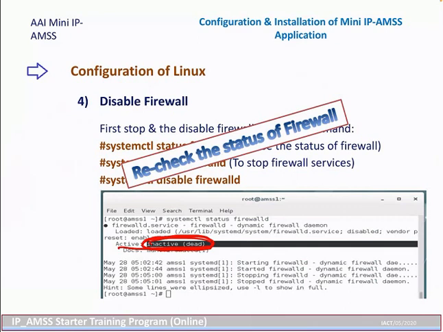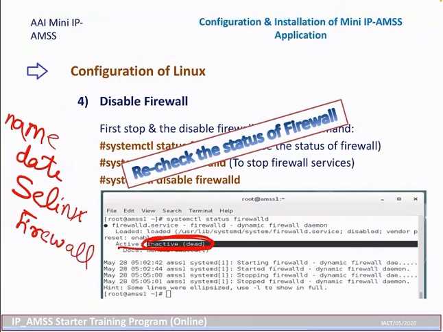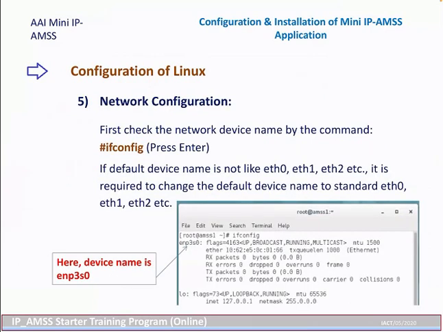So till now we have seen the name of the computer, the date and time of the system, and we have seen how to disable SELinux and firewall. So after doing these 4 basic settings, next we come to the network configuration. Now this is very important, and this is the place where most of us tend to make mistakes. Like in our installation at Kolkata itself, we had faced several issues in this network configuration.